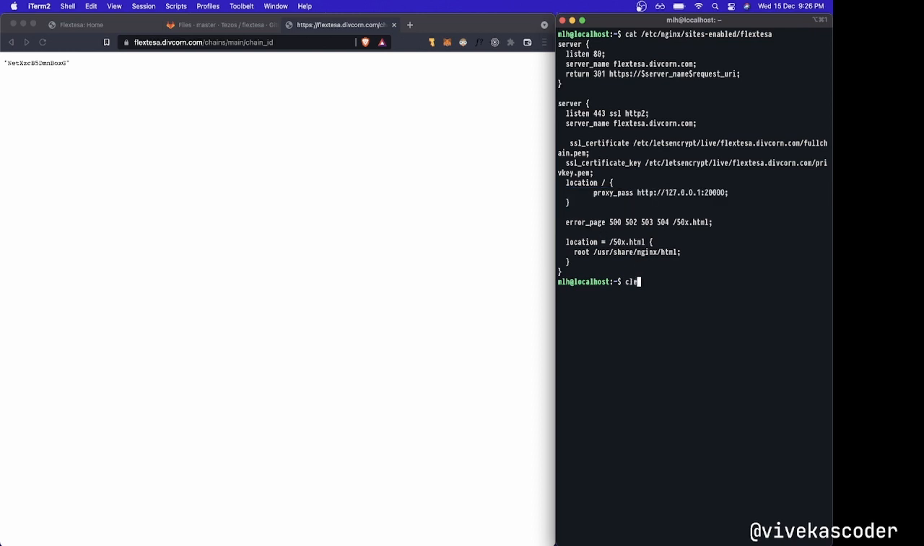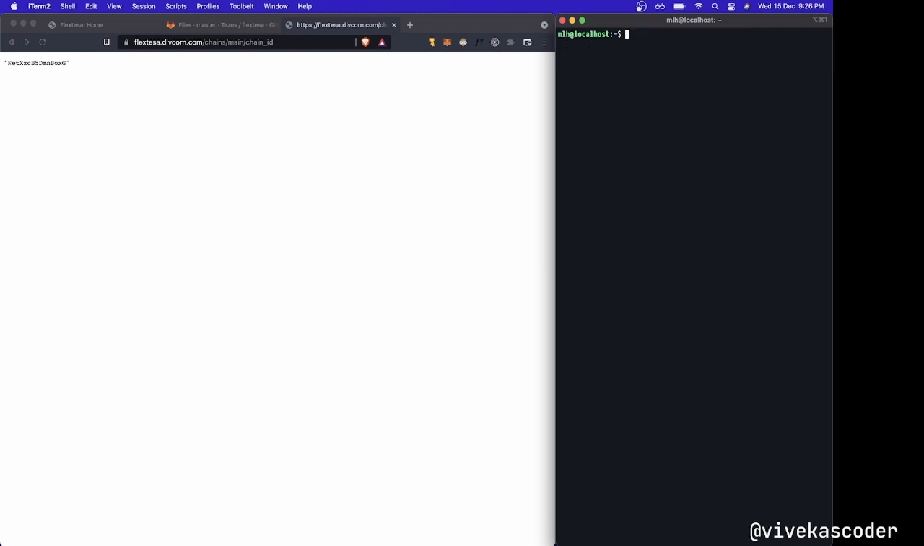Now how will you go about setting up SSL? It's pretty easy. Let me just run sudo certbot to look into the command. All you need to do is run sudo certbot certonly --standalone --preferred-challenges http -d flextesa.divcon.com. Here comes your URL.